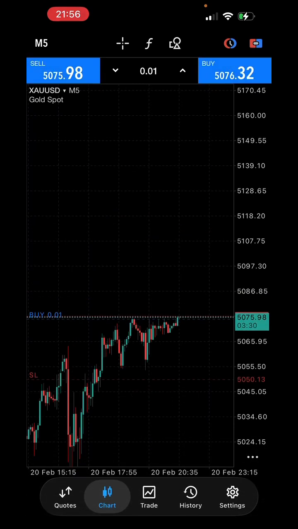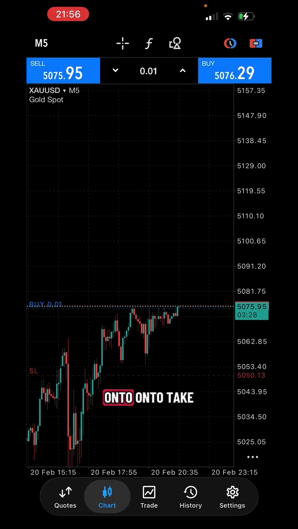So now, onto take profit. So just like the stop loss line, we have a take profit line, but instead of a loss, it will be, of course, what you were taking out of the trade. It will be a profit. So now, just like the stop loss, you're going to go ahead and click on your blue line again.